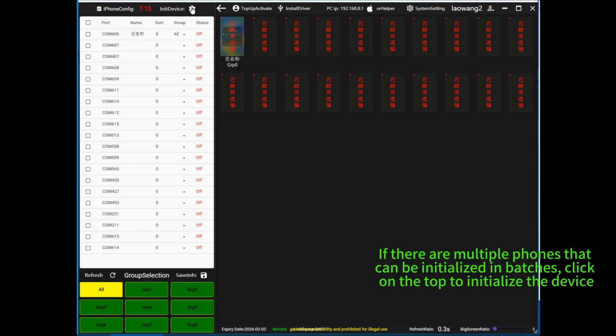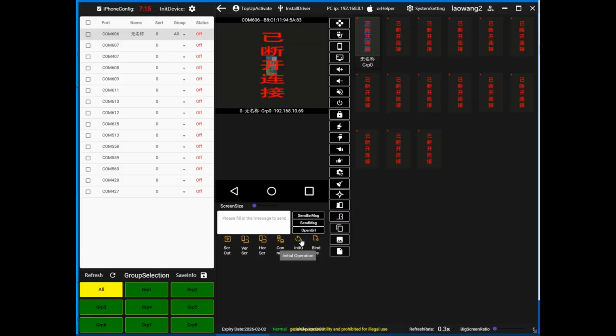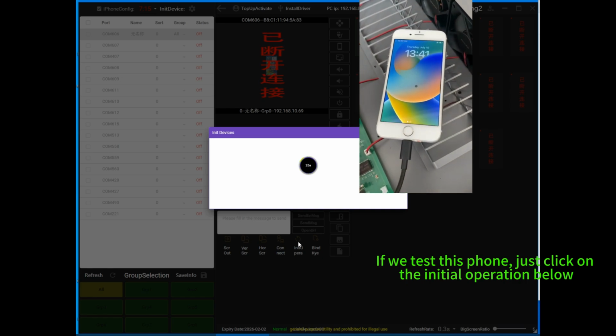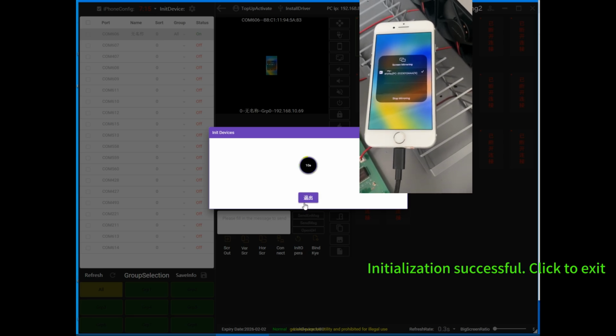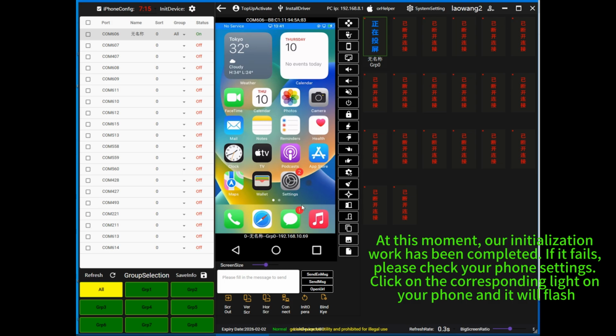If there are multiple phones that can be initialized in batches, click on the top to initialize the device. If we test this phone, just click on the initial operation below. Initialization successful. Click to exit. At this moment, our initialization work has been completed. If it fails, please check your phone settings.